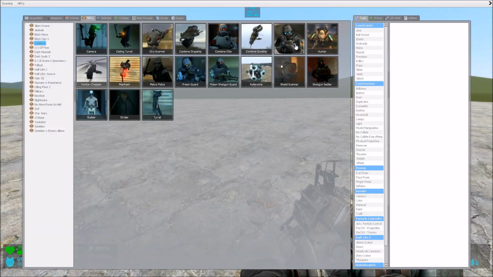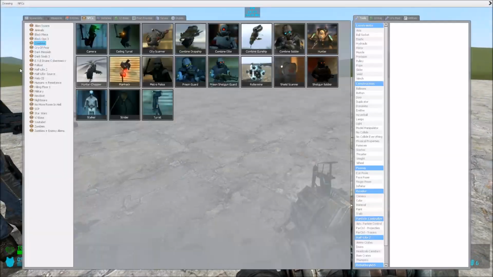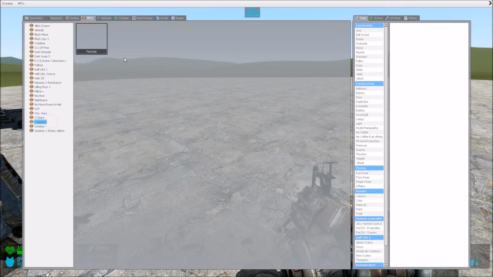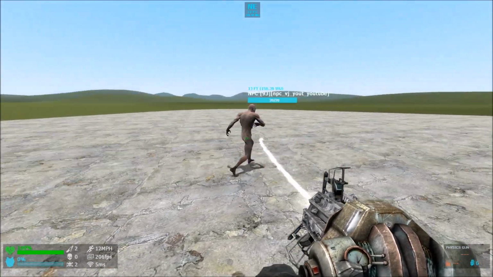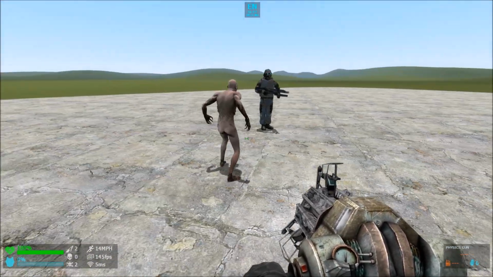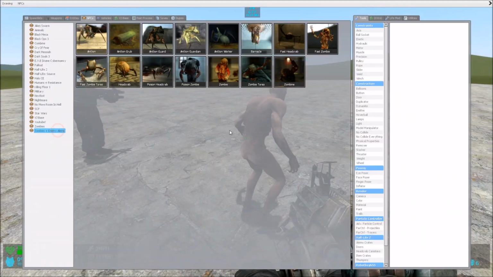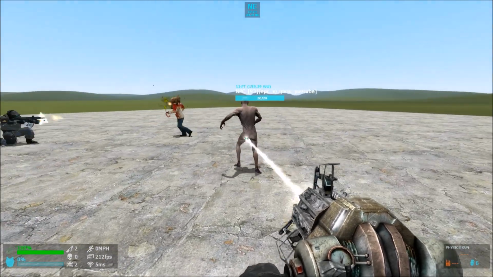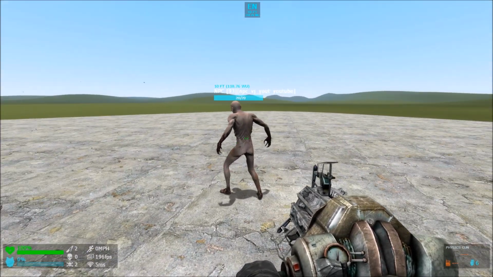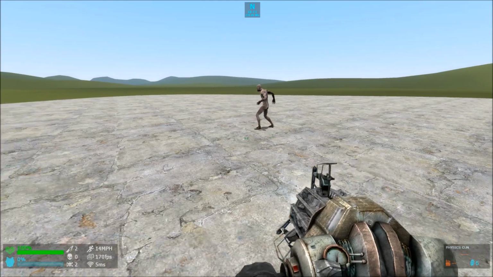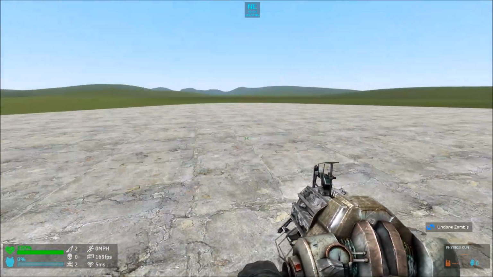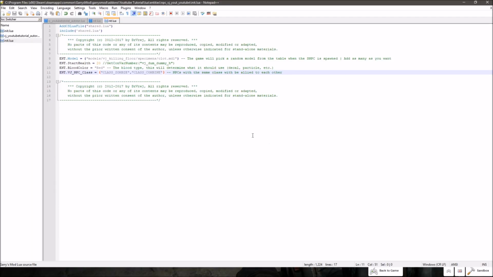So if we were to spawn a combine over here and spawn the YouTube, as you can see, they don't attack each other. Same with the zombie. Now the combine and zombie attack each other, but this one doesn't care. It's friendly to both of them. So it basically doesn't get involved. Alright. So let's just leave it to class zombie for now.